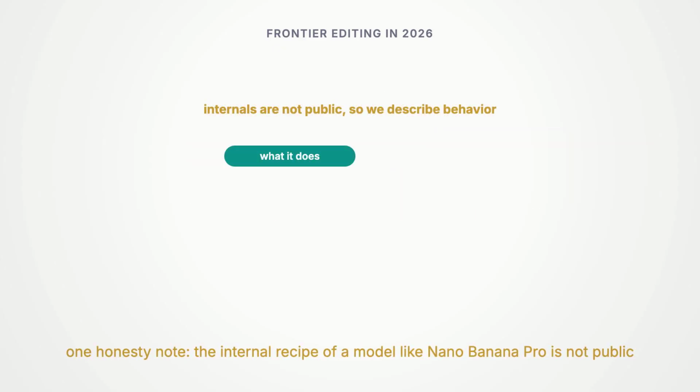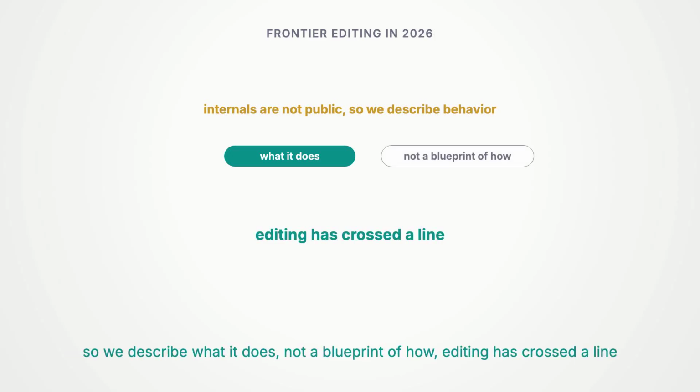One honesty note. The exact internal recipe of a model like Nano Banana Pro is not public, so we describe what it does, not a blueprint of how. What we can say is that editing has crossed a line. It used to be a careful, technical operation. It is becoming a thing you simply ask for. What it is not yet is a tool that keeps its promise perfectly every time. We will get to that.